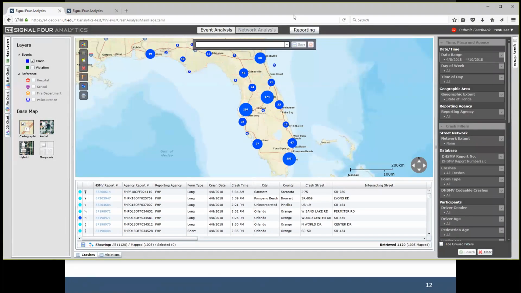All right, so what we have here is the typical view of Signal 4 when you log in. Right now I'm showing crashes in the last 3 days, 4/8 through 4/10. You've got the map, the data grid, the layers panel, and so on.